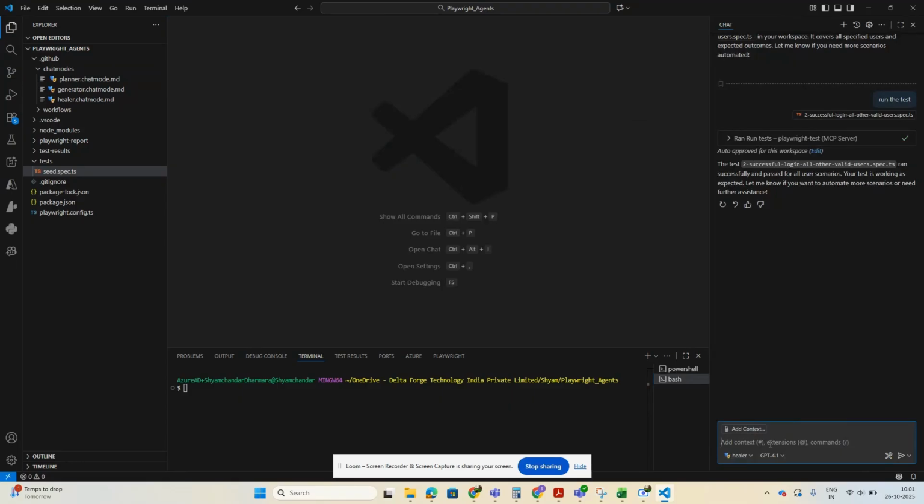First of all, what the planner is going to do is go to every nook and corner of your application and find all the different scenarios applicable, all the different scenarios we can test for.